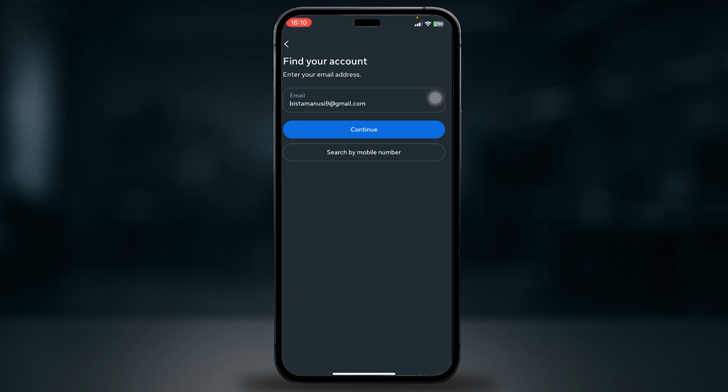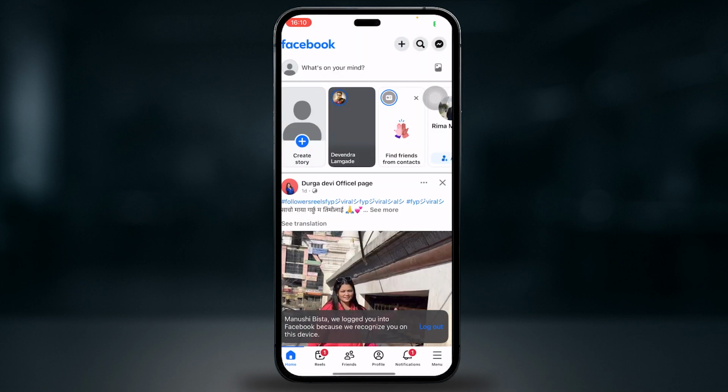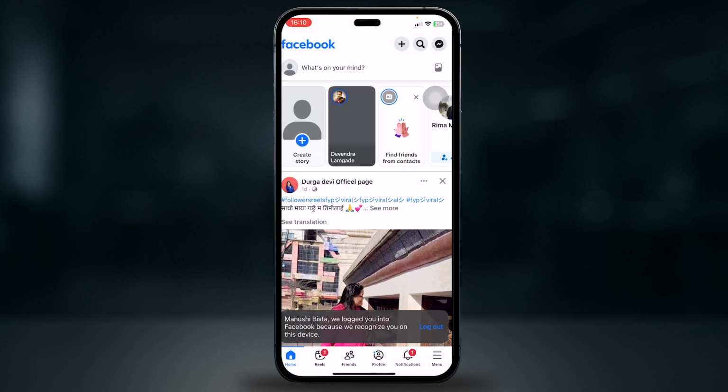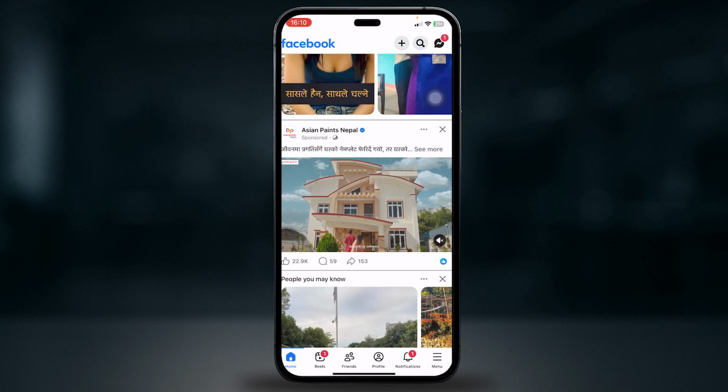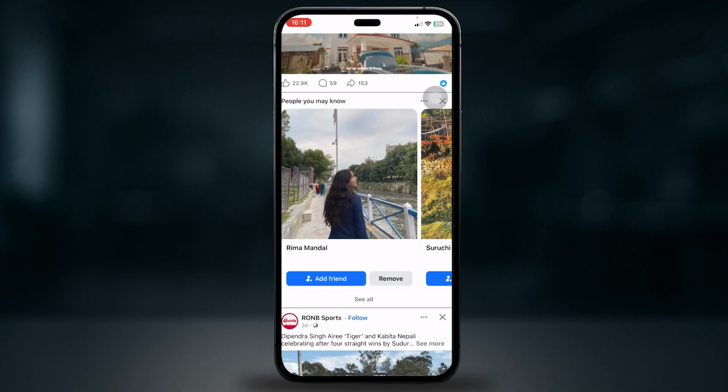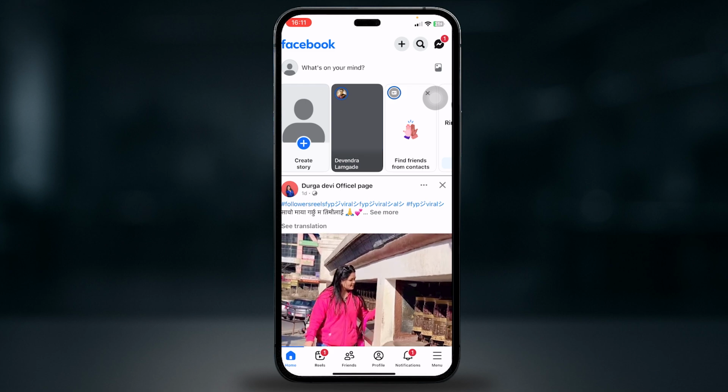Next, once you send in the email, you're going to wait, and then you'll either get logged into your Facebook immediately and it will ask if you want to save your login information. If you want, you can save it. If you don't want to, you don't have to. It's totally optional.